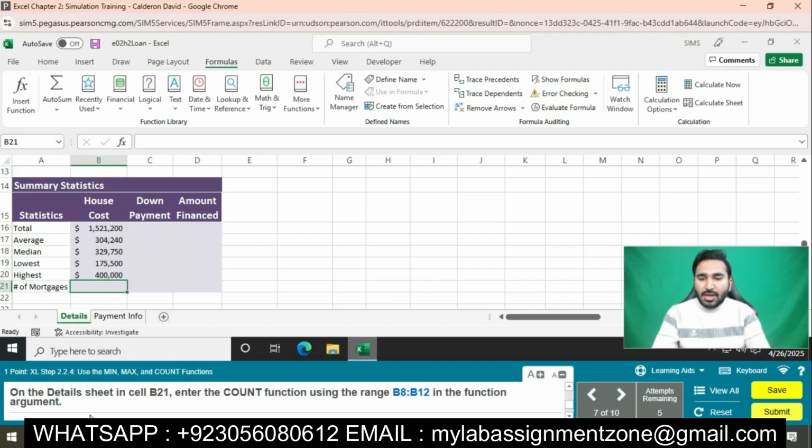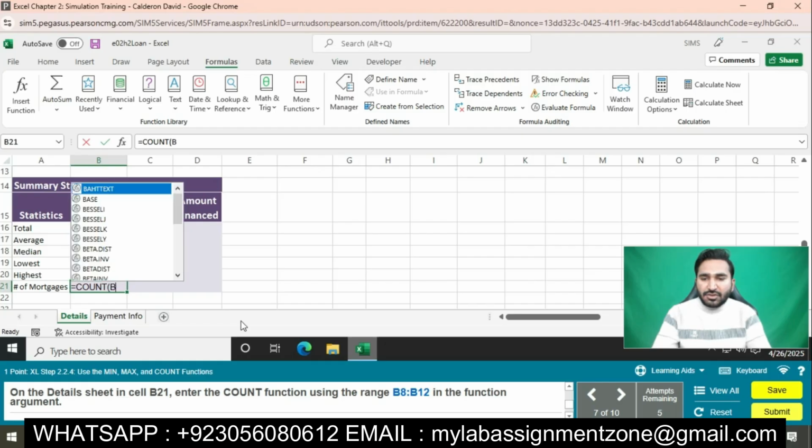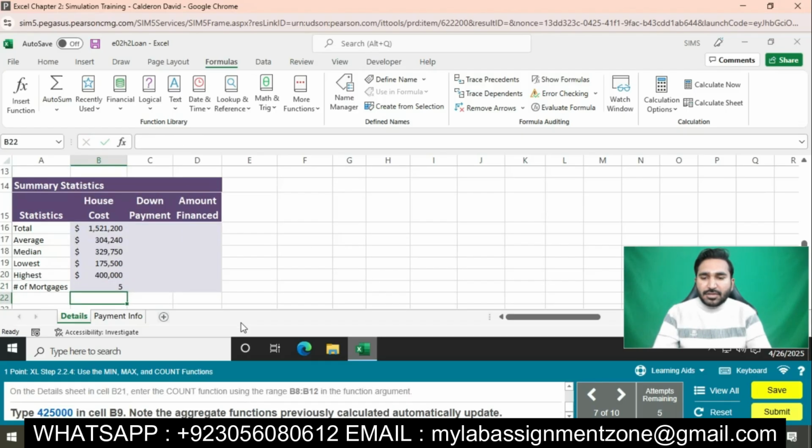Okay, we will go to cell B21 and press equal to, and then enter the COUNT function. First I go to cell B21, press equal to, and enter the COUNT function. The value in the range is B8 to B12, and then we will press enter.